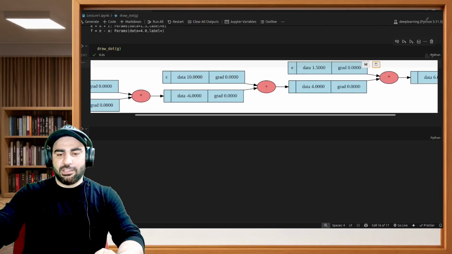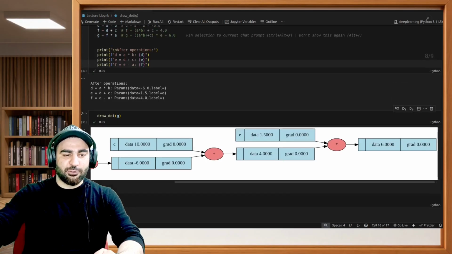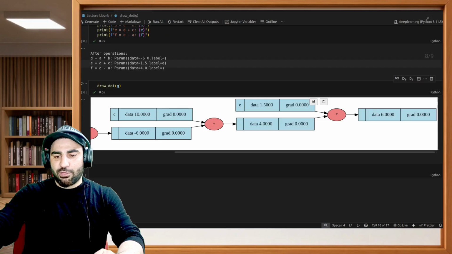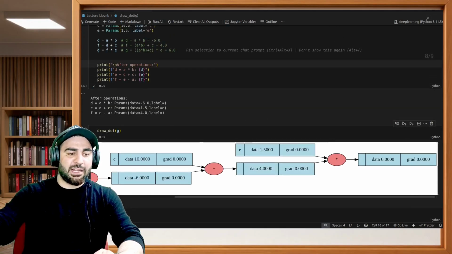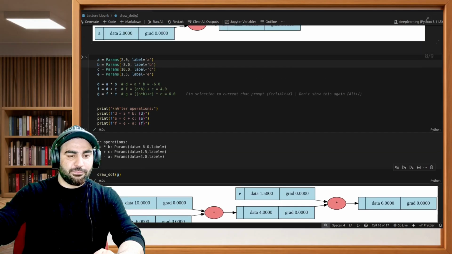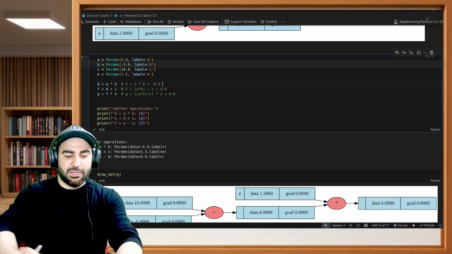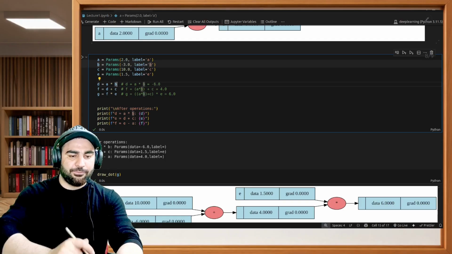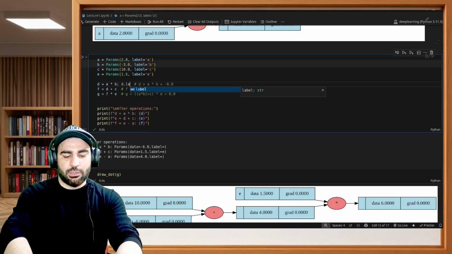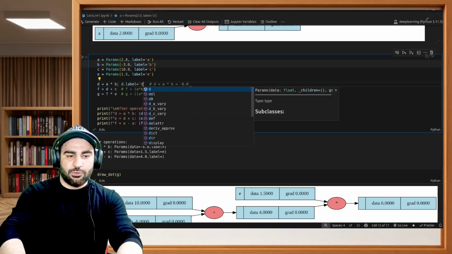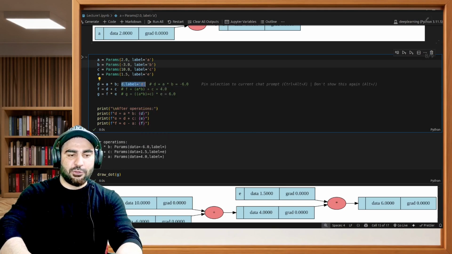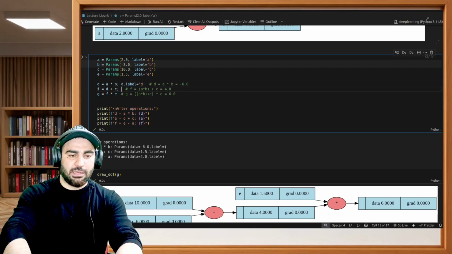Now if you see, should I name these things also? Because I have no names for these. Let me write the names also. This is the intermediate node, call that d. So we have d dot label is equal to d, and assuming that you have understood the code that we wrote in the previous lecture, now we have f dot label, which is equal to f.